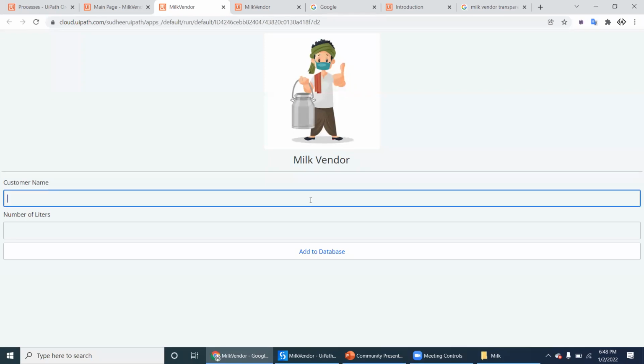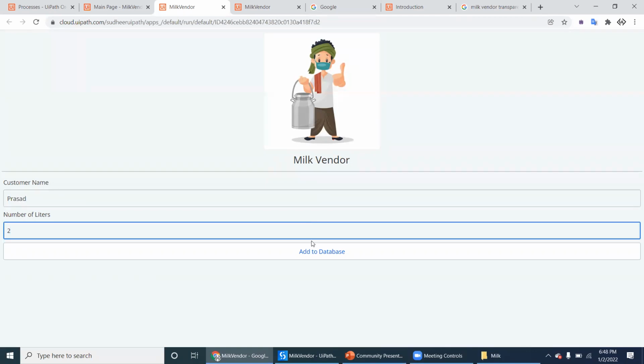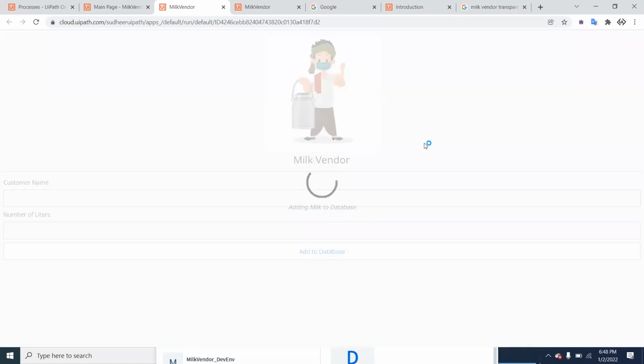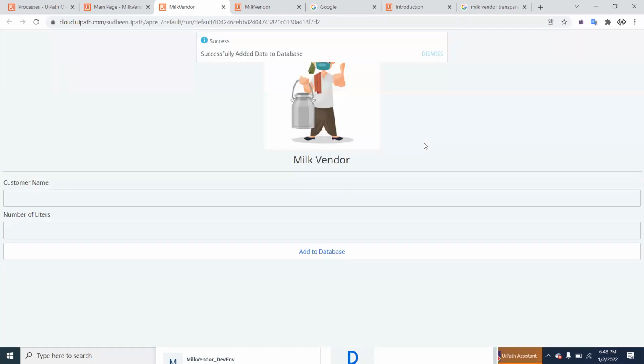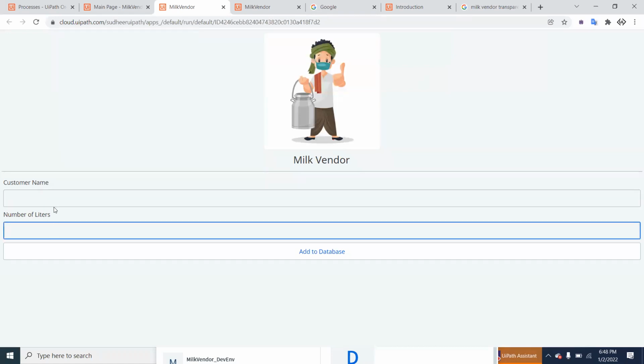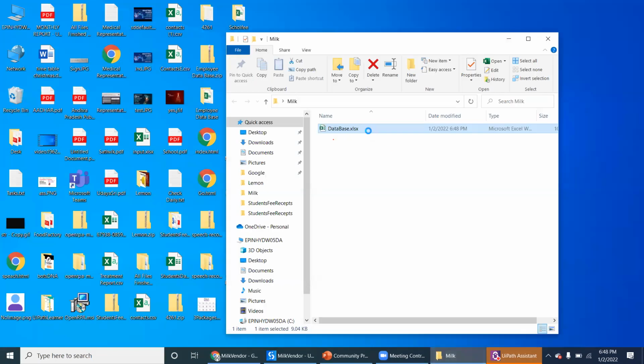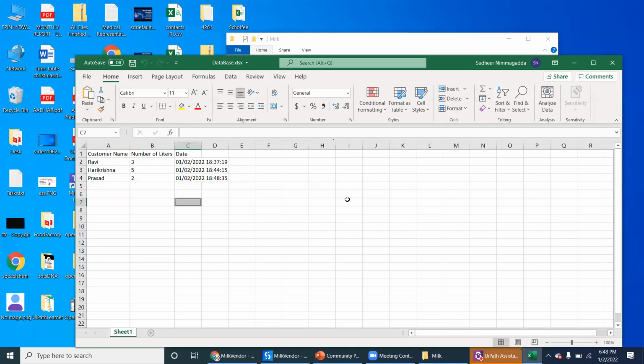Now, Prasad and 2 liters, adding the milk to that, and you can see the pop-up. Once it is completed adding, it will show the pop-up. So we successfully added the data into the database. At the same time, this is cleared. So for the next record, the text boxes are cleared. You can just check whether we got the data into the Excel or not. The Prasad 2 liters is added.